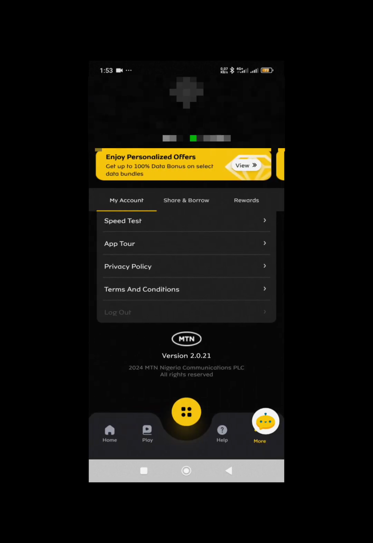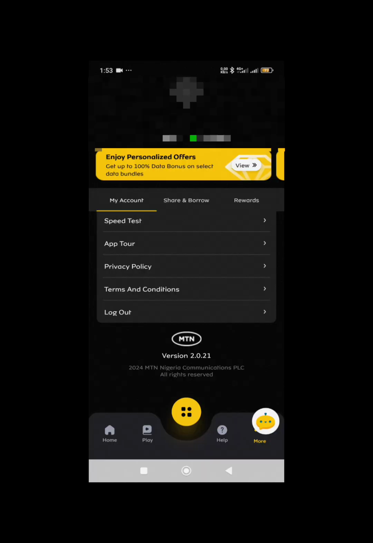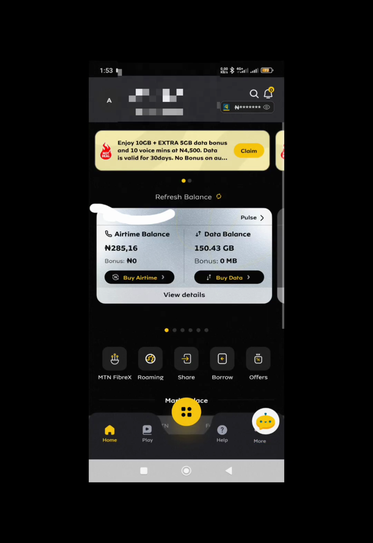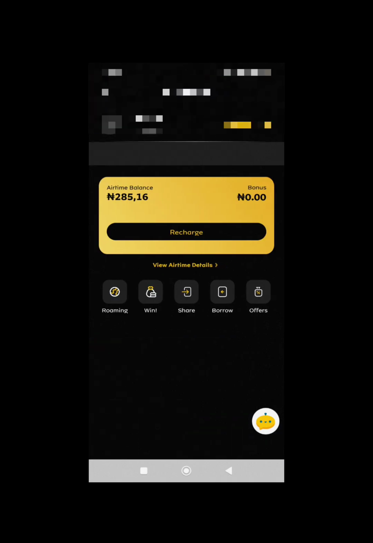And also if you want to log out, you tap on log out. Since I'm not logging out, I'll click on no, go back. But if you want to log out, you click on yes, log out, and you log out. Now let's go back to the home page. From the home page, you tap on your name. Let's start accordingly. Account summary.